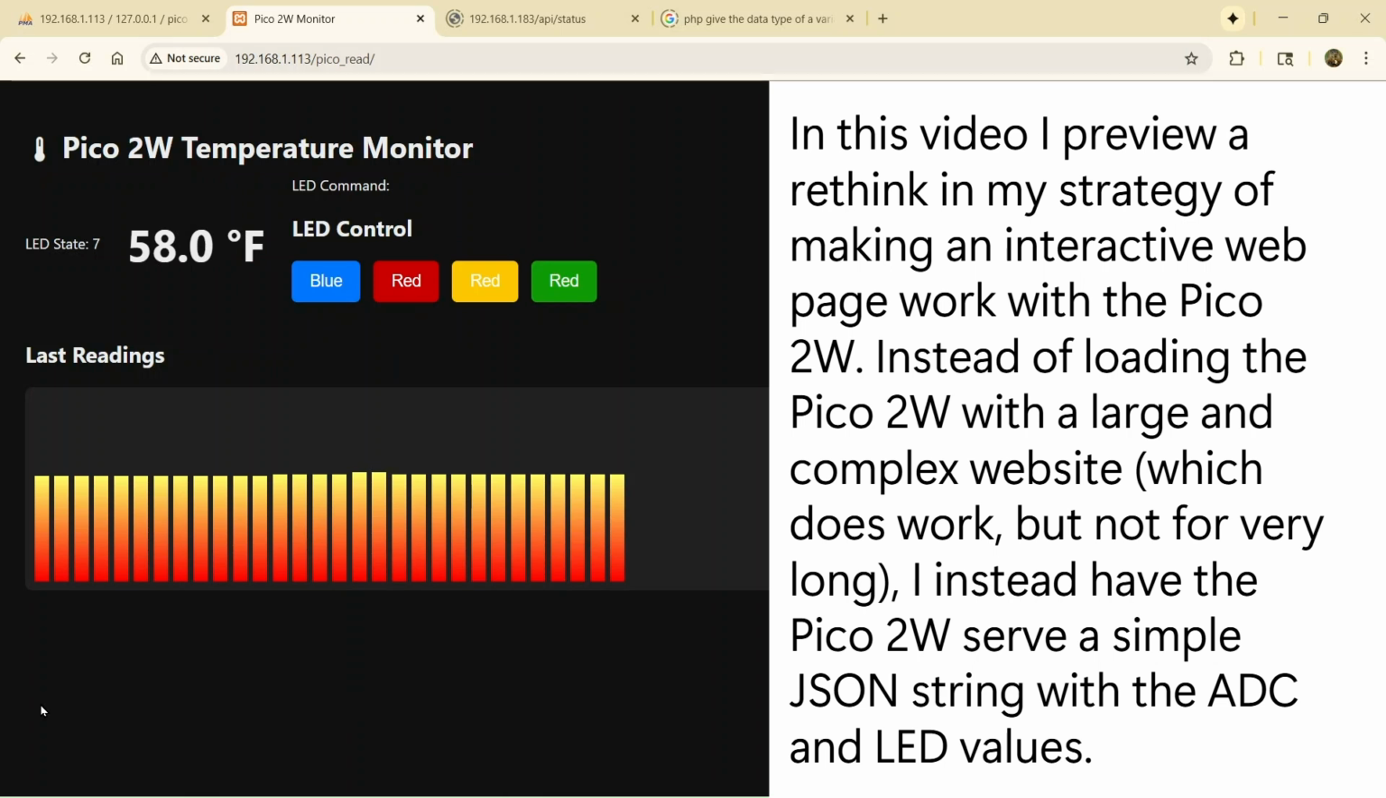In my last video, I featured a master-slave setup using the Pico 2W as the master and the Pico original as the slave. In the master, I set up a web server to serve an interactive web page.